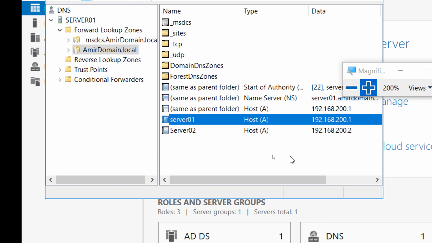As soon as you join a machine to a domain, the A record gets created right away. We never created the server 2 A record. We just came here the first time, right? But we see a record of server 2 already there. We never created that ourselves, right?